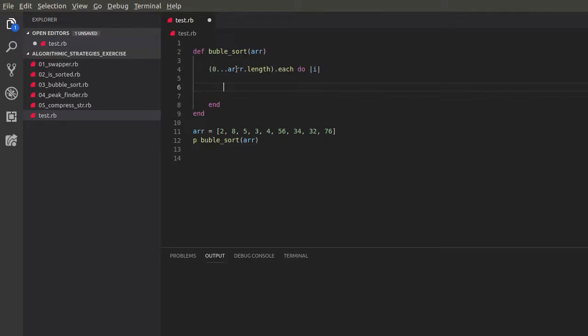Right. Now, what we want to do here is delete one for the start, and then we're gonna go ahead and compare elements in our array, right? If 2 is bigger than 8, then switch those two numbers. If not, then leave it as this, right? If 8 is bigger than 5, then 5 should be here, and 8 should be here, right? And so on and so on and so on, right?